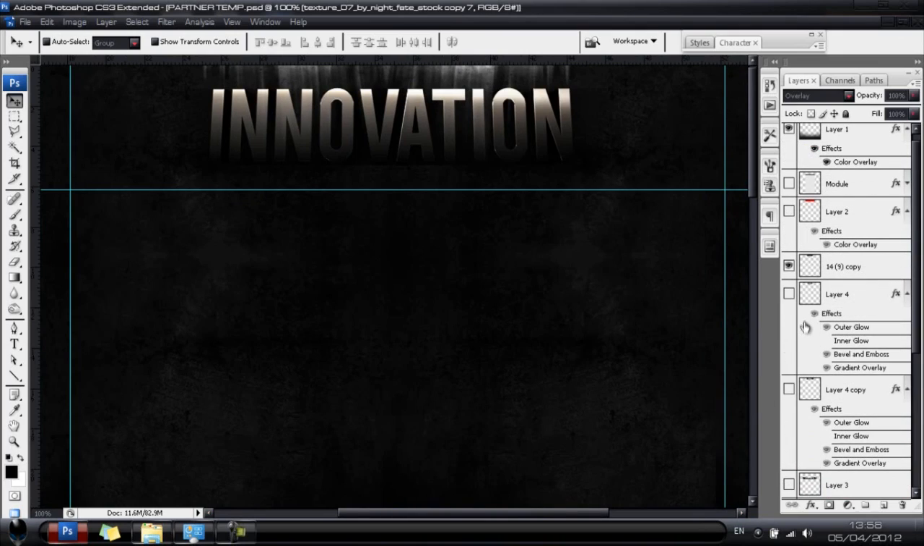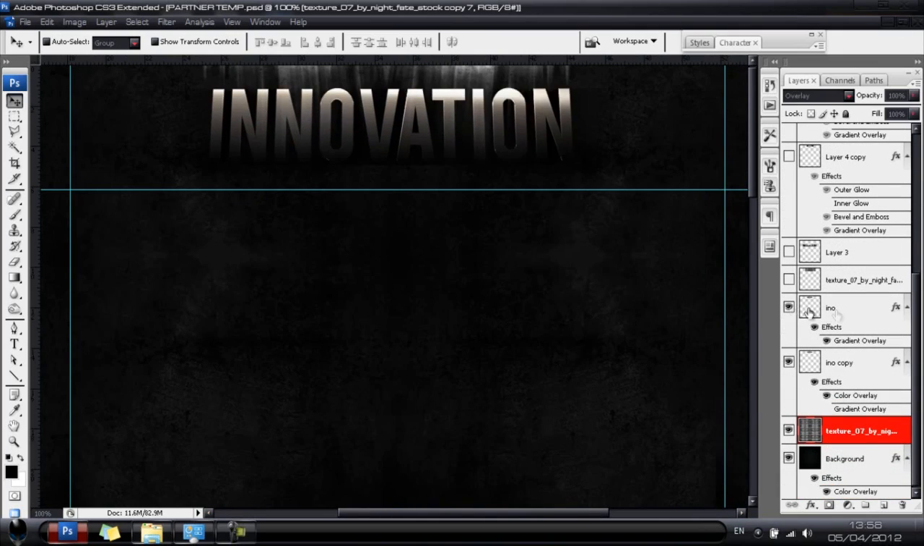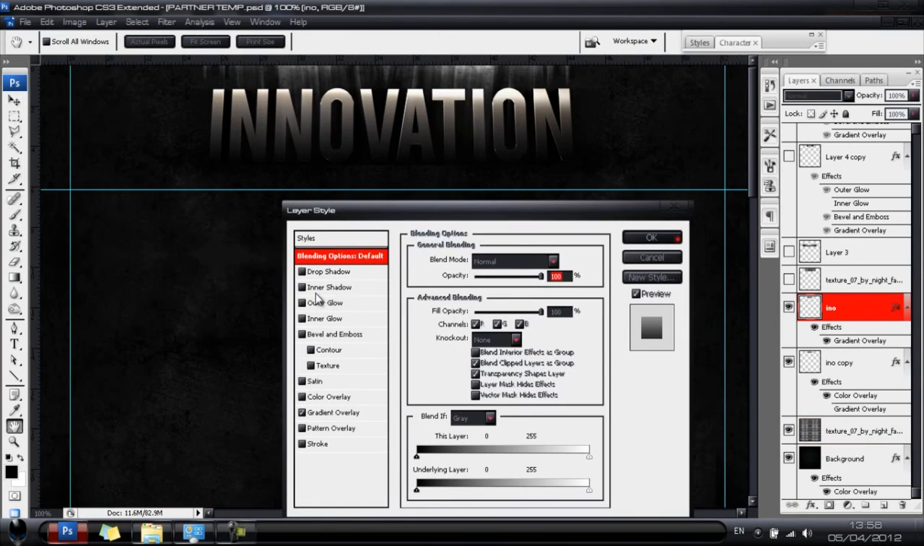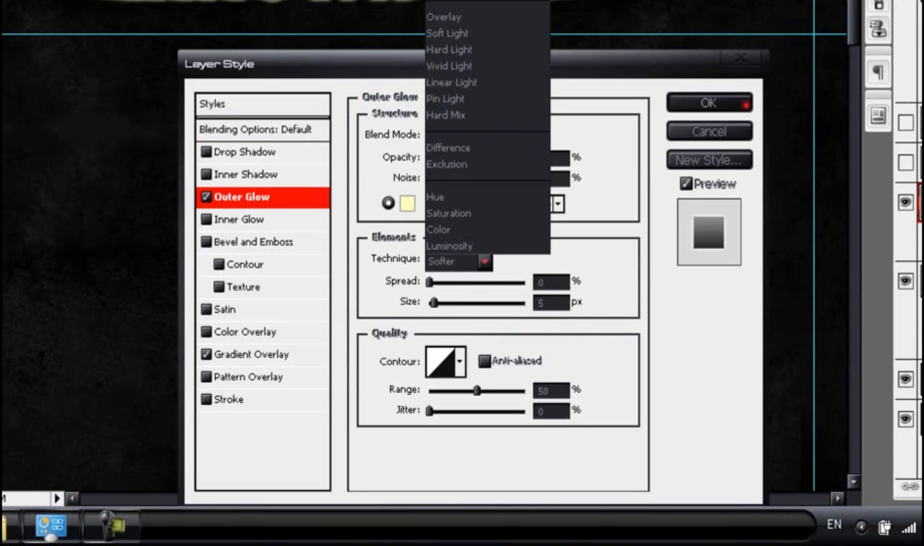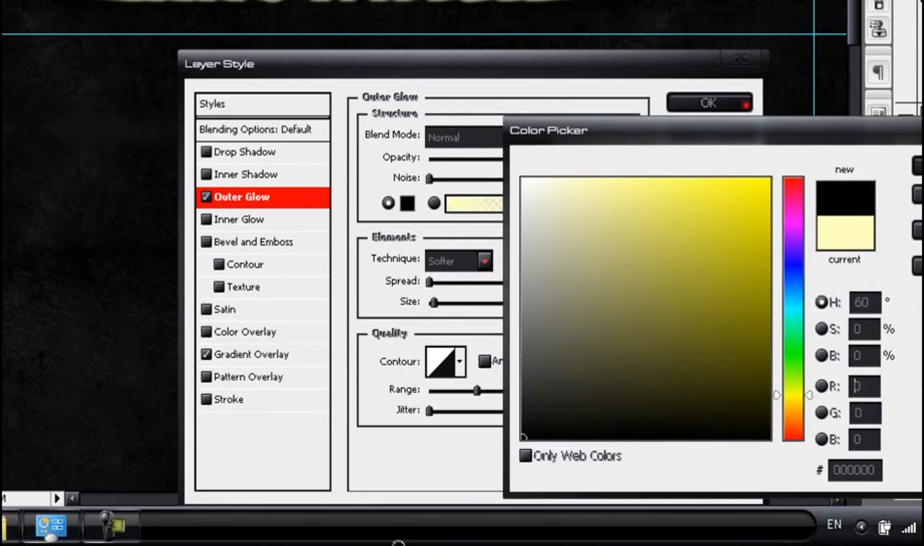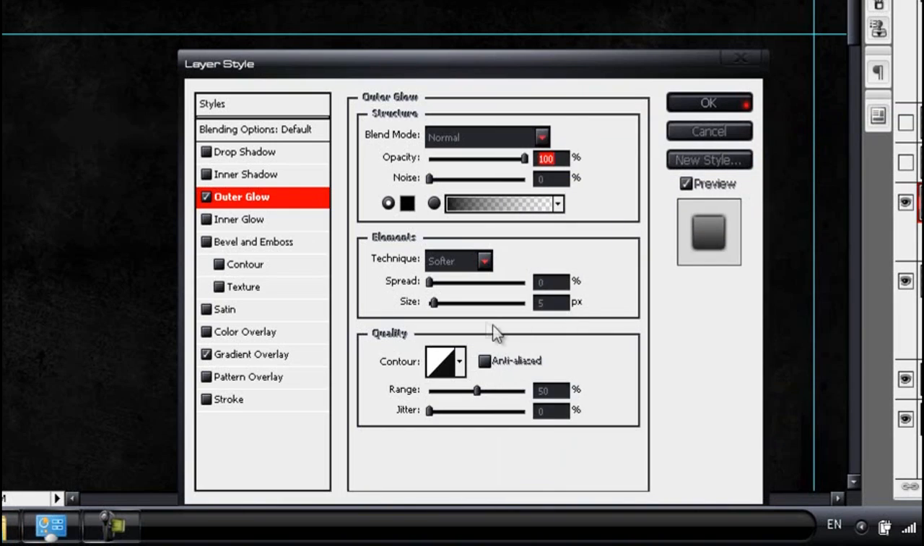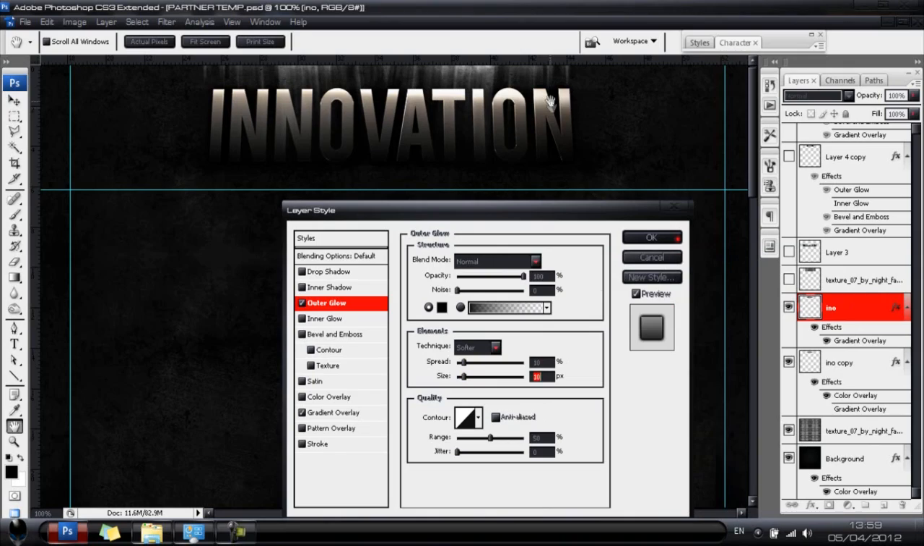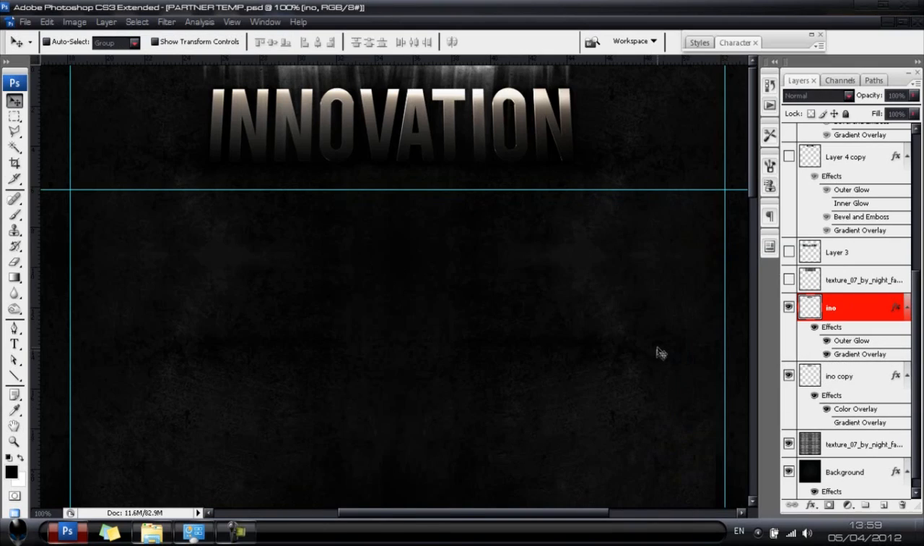Okay, now on the innovation text, where are we? There you go. I do this with pretty much all my 3D text. I go to outer glow, go to blend mode, normal, opacity 100%, color from that yellowy color to black, and then I bring the spread out a little bit. And because there's already a blur behind it, you can't really see it, but at the top here you can kind of see it as I make it bigger. And I think that usually looks very nice.